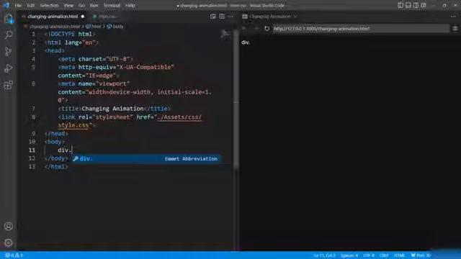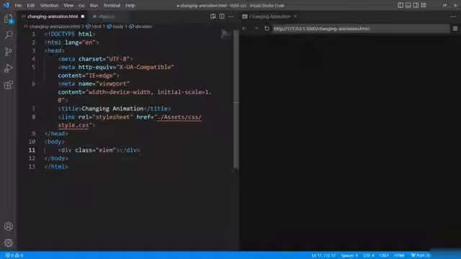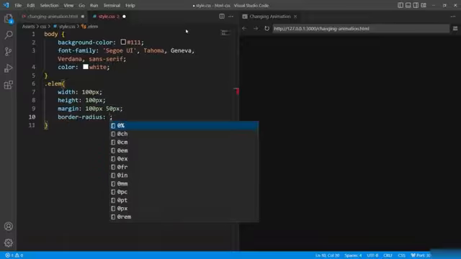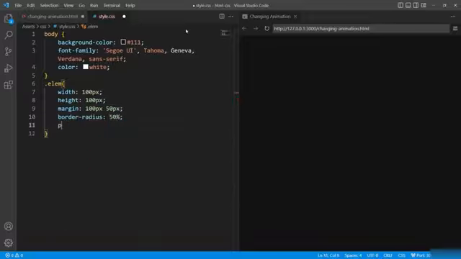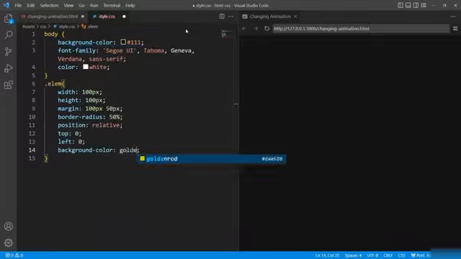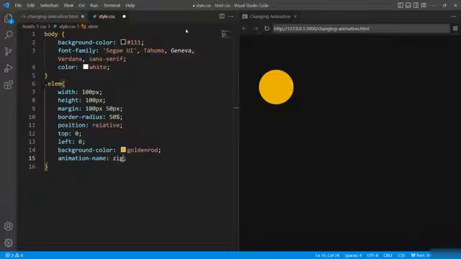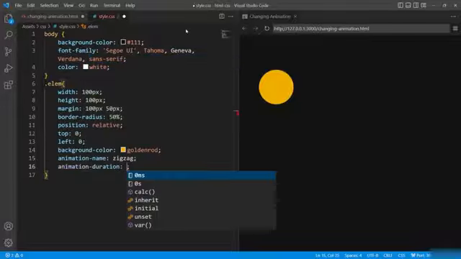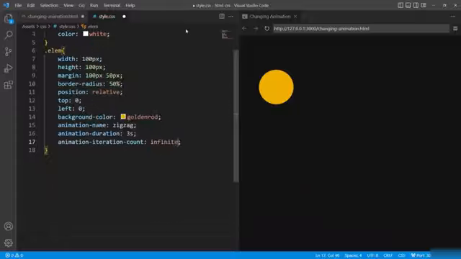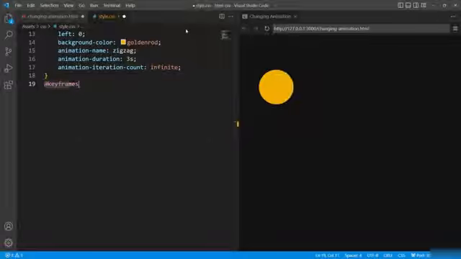I'm defining a division with the class name element, that is LM, giving styles now: width 100 pixels, height 100 pixels, margin 150 pixels, and border radius 50%. Let me also give position relative, top and left to 0, and background color as well. Let me set animation properties as well, that is name, duration, and iteration count. Let's give keyframes now. I will set the keyframes name same as the animation name.